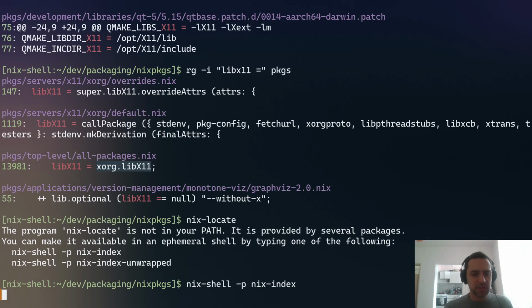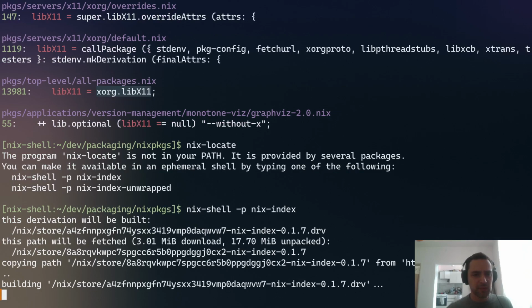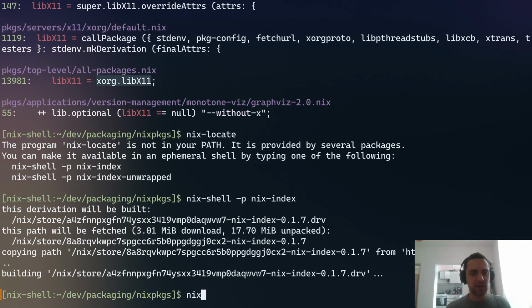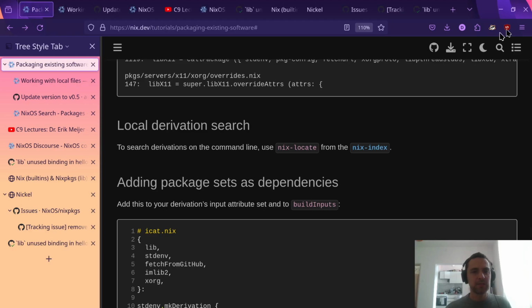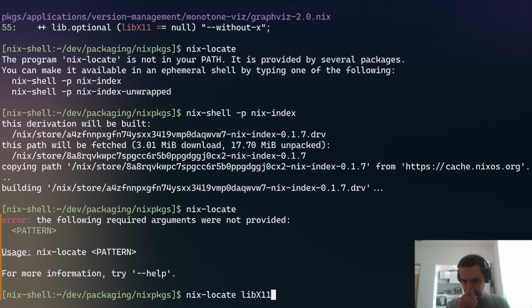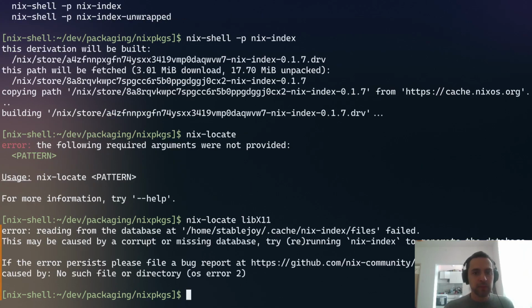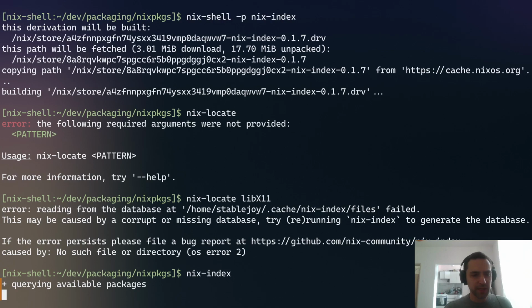So let's see what this does. Nix index. All right, we have nix index, and now we can use nix locate. Nix locate pattern. So the problem we had, the missing libx. Let's do a libx. From the database, nix index to generate. All right, yeah. Querying available packages. So now with nix index, we're generating the database. This is like TLDR or something when you update. Querying available packages.